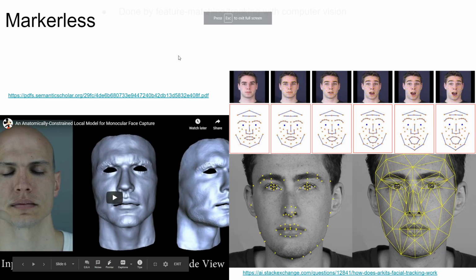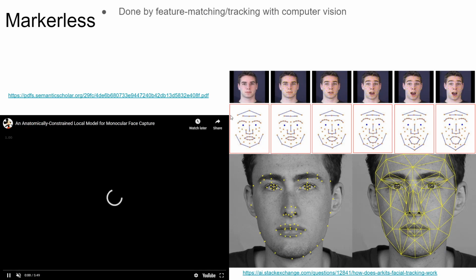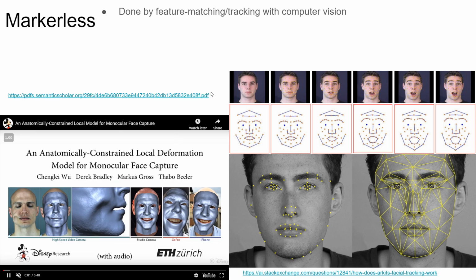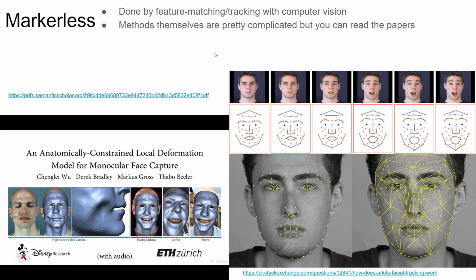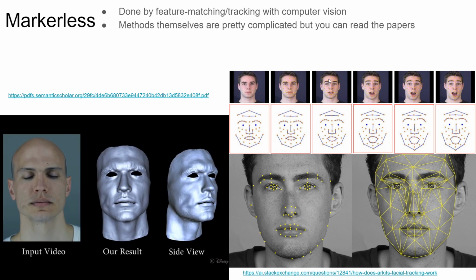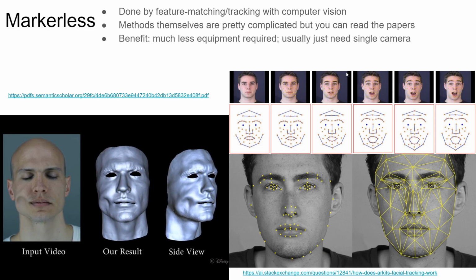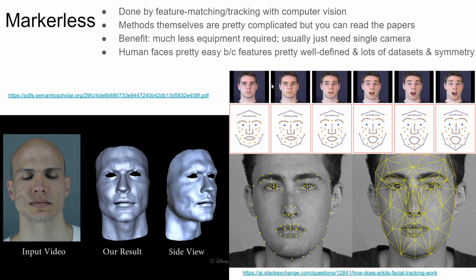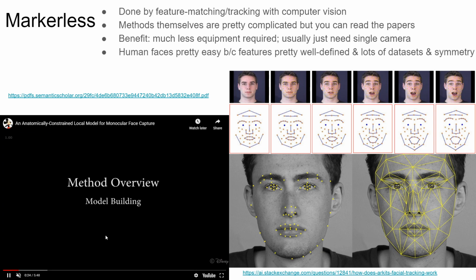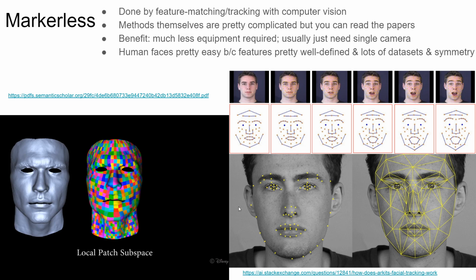Then we have markerless methods, which are becoming more and more important. This is done by feature tracking, and I'm not going to go into detail about how the methods work. A lot of people in this class are in the computer vision class as well, so you might have some high-level understanding of what's happening. The benefit of these methods is that you don't really need that much equipment. A lot of the times you just need a camera and some lights. And we usually use these methods for human faces because human faces are really well defined.